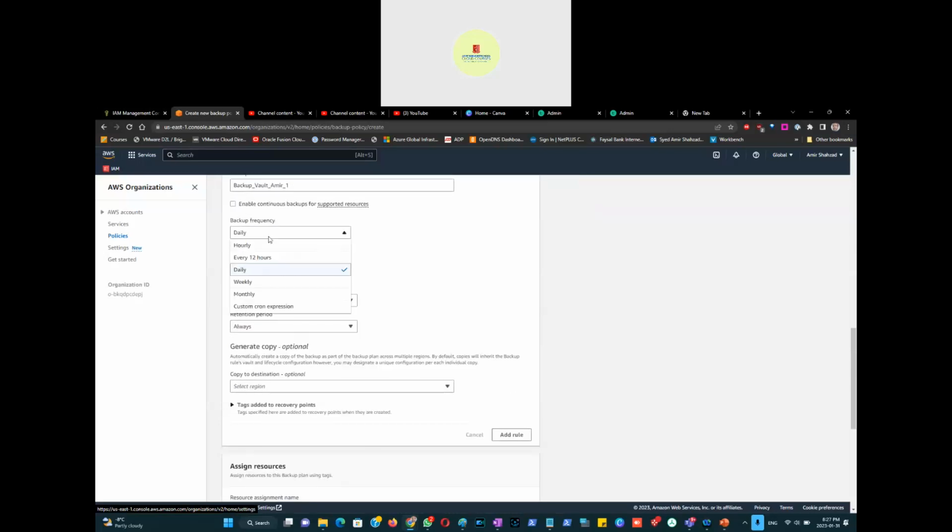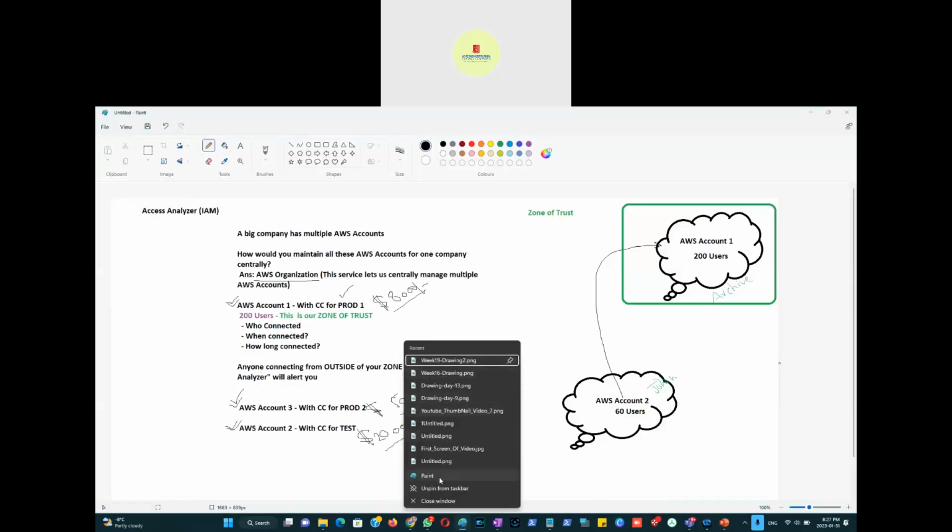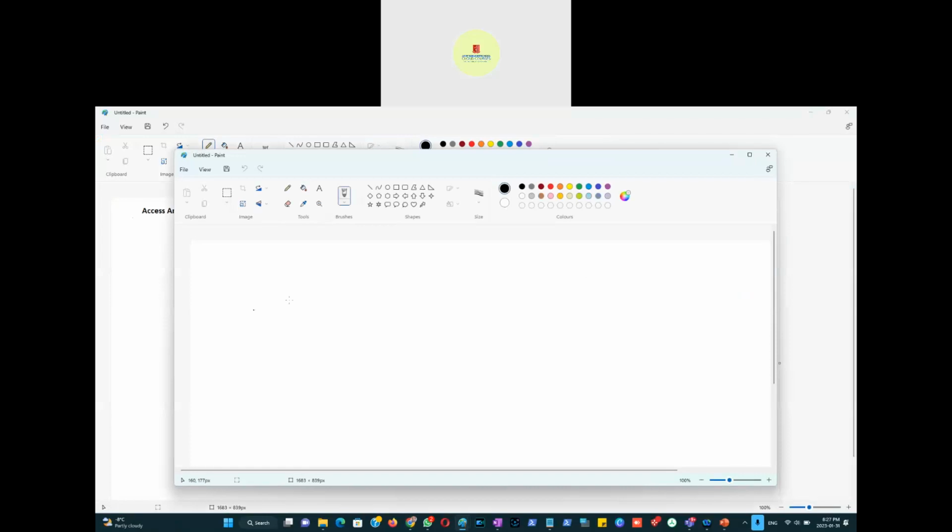Okay, daily backup, but you can change the frequency as well: hourly, weekly, yearly. Transition to cold storage. Now, there's a concept of cold storage and hot storage as well. Because we're going to go in depth on the storage topic later, I'm just giving you a brief overview.